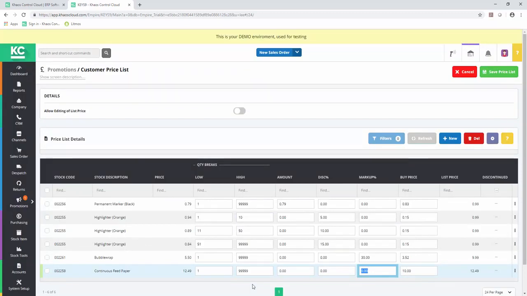For this item, we're going to specify a different price in the amount column and also a discount in the discount percentage column. Note that in this case the discount is applied to the figure in the amount column and not to the list price. Now that we've created our price list, we can save it.